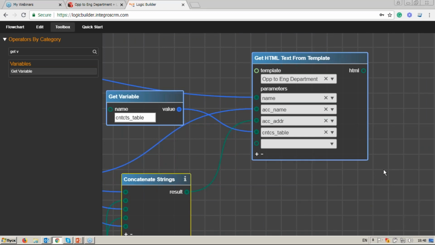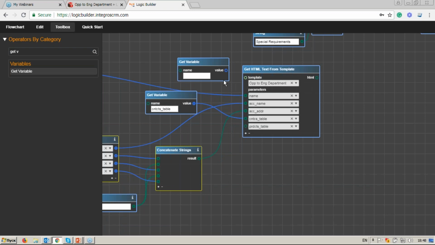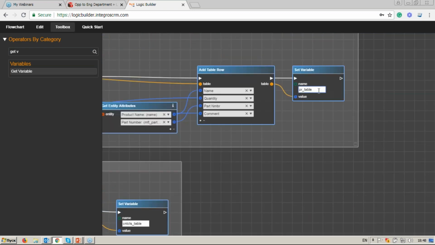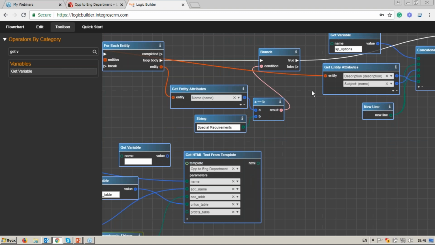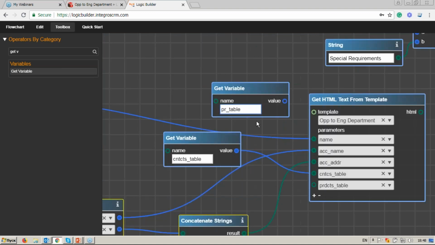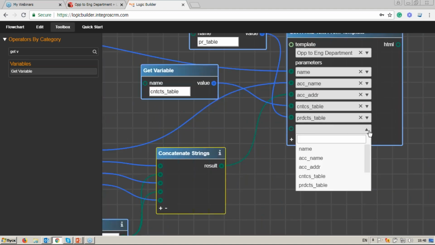Then we use the products table and we choose get variable again, because our products are stored in a variable the same as the contacts. Let me go back a little bit. I returned in order to copy and paste, not to make some mistake. But if you remember, obviously you could just type here the name of the variable and link this product table.